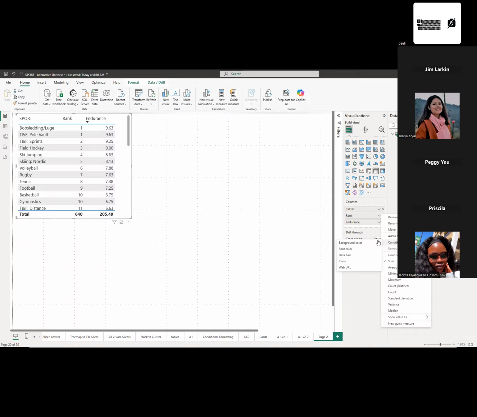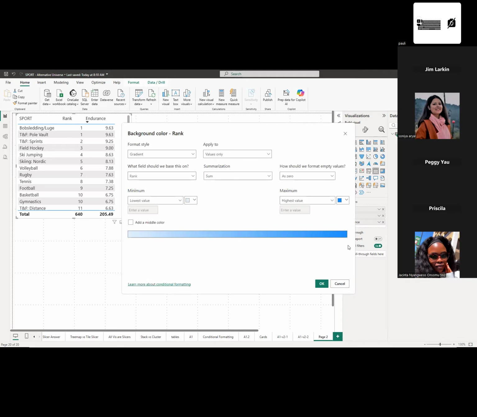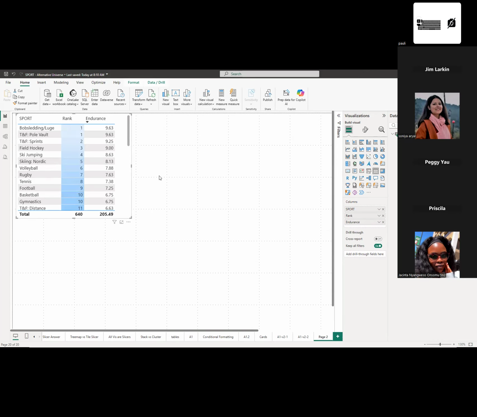So the two choices for me would usually be background color or data bars. I've chosen background color, and I could just choose OK. I'll just run with what we've got. Though you probably usually want the darker color to be the higher rank. So I'm going to go back, remove conditional formatting, and put it back in.